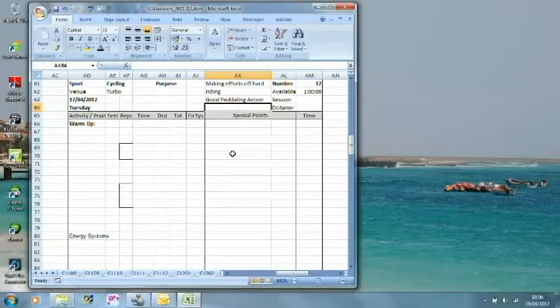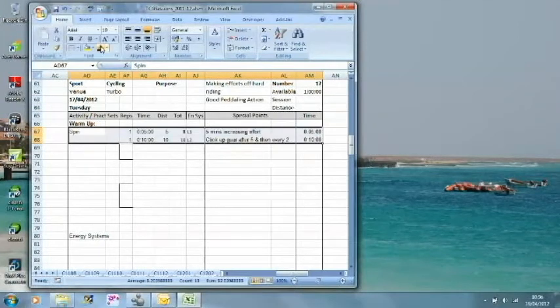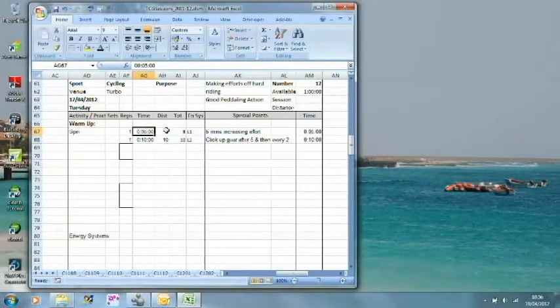As with everything, we want to warm up, a main set and a cool down. And the warm up in this particular session is going to be a 5-minute effort. Notice 5 minutes at L1, increasing the effort throughout the 5 minutes, followed by 10 minutes where we click up the gear after that 5 minutes, and then every 2 after that. So every 2 minutes we're going to click up the gear yet again until the final of the 10 minutes.